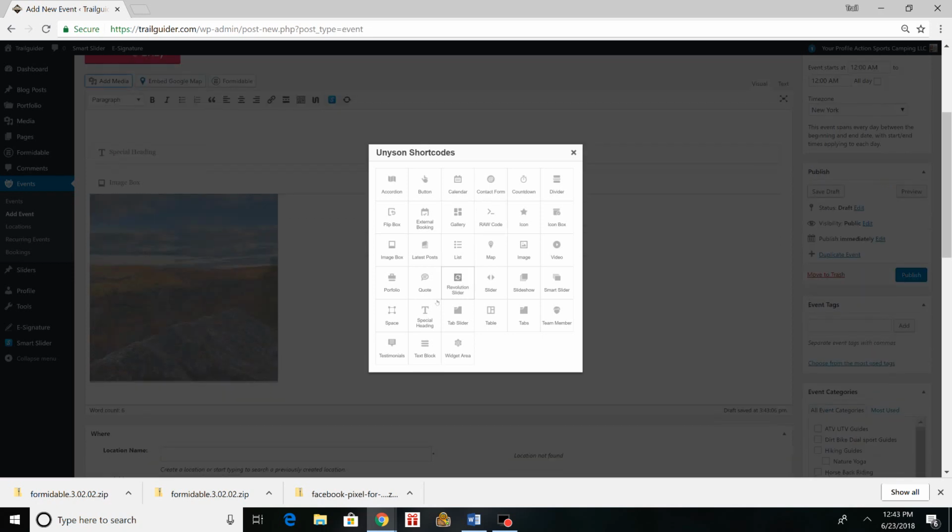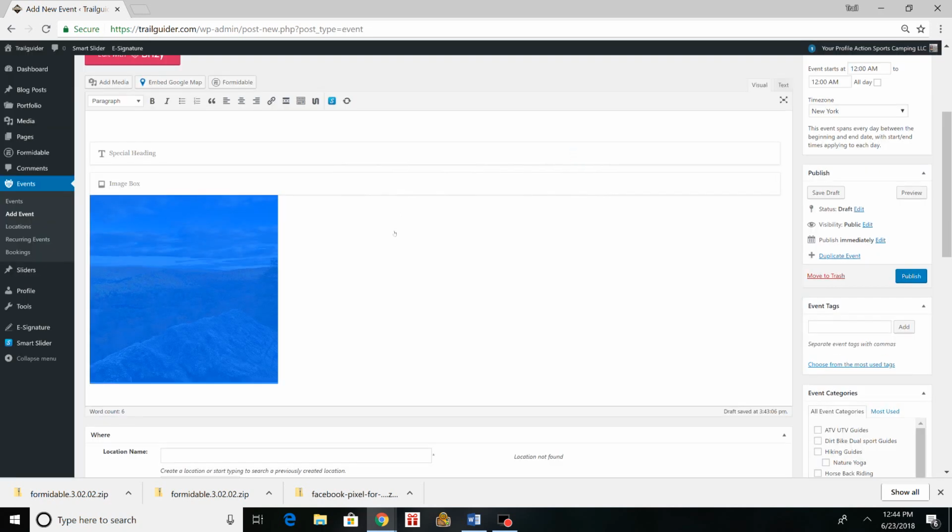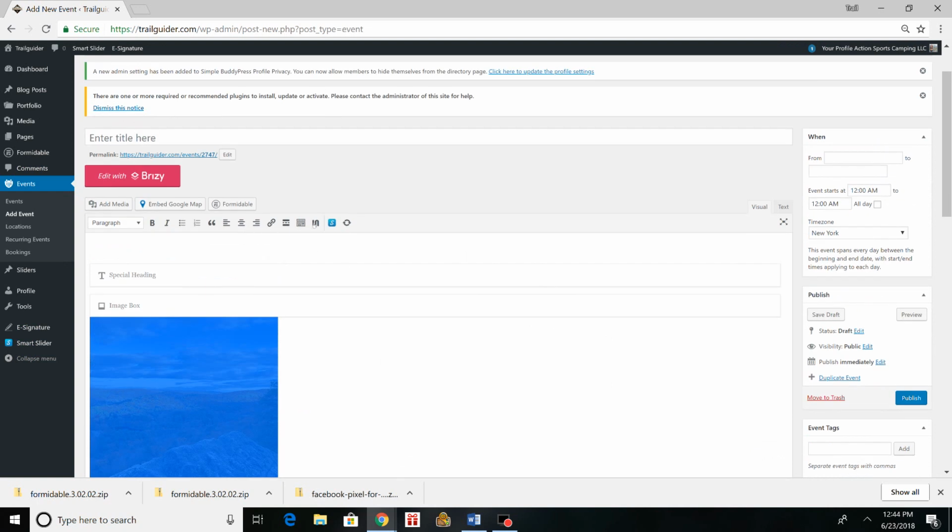So these are sliders, so if you wanted to do like a sliding picture carousel kind of thing. You can add team members, who's going to be there, what they look like, testimonials from your customers, just all kinds of different things you can figure out along the way. If you have any questions, feel free to contact me about them.